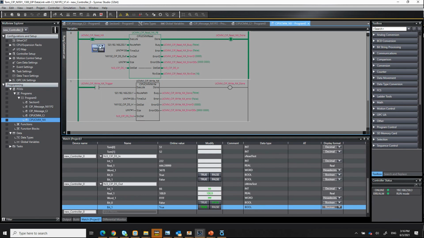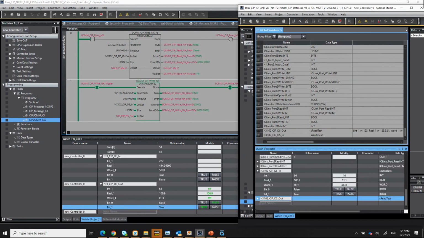Now I'm going to execute this. Actually, I need to turn this one off first. Now I'm going to turn it on. I have a look on my NX1P2, and here's the data. It's matching exactly what I wrote from my NJ501-1300. So that's how you set it up to collect the data as well as write the data between the machine automation controller NJ or NX PLC to CJ series PLC as well as another NX or NJ PLC.